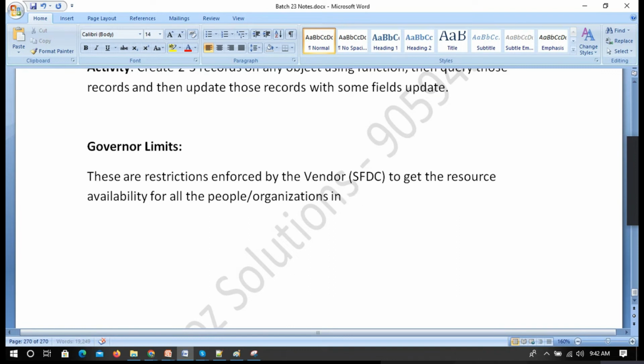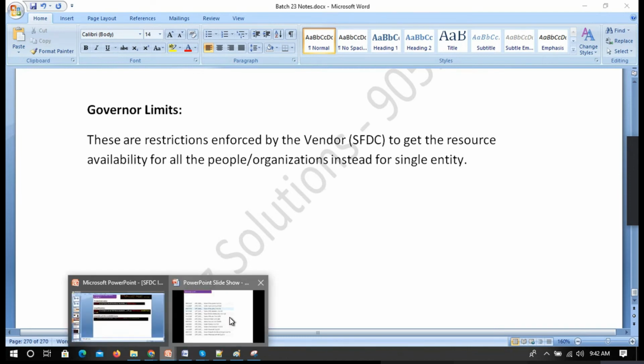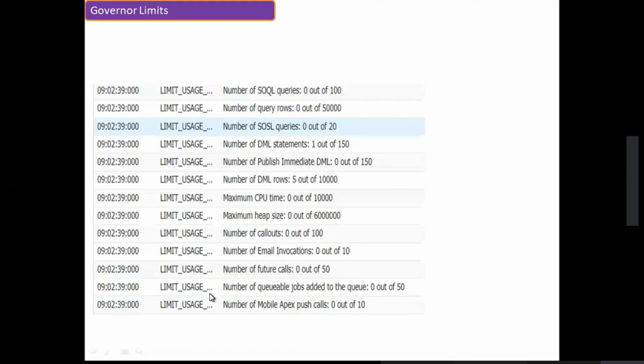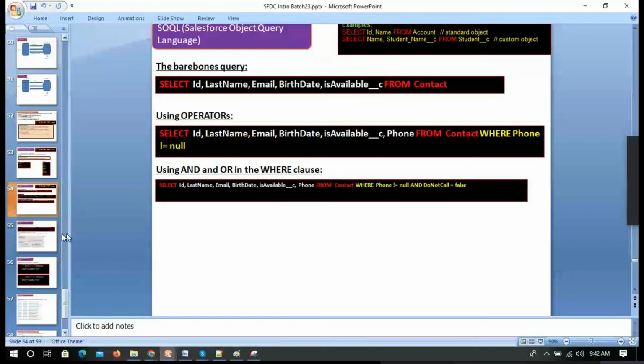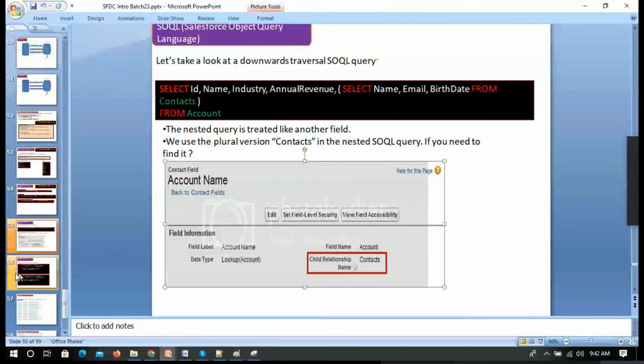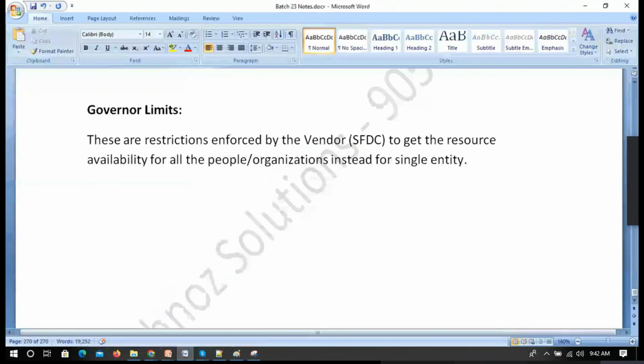Instead of being for a single entity, it should be for all, right? Because we are working in a multi-tenant architecture, we have to have certain rules and regulations. Those rules and regulations are enforced in Salesforce. So these are the limitations we have. What are those limitations?